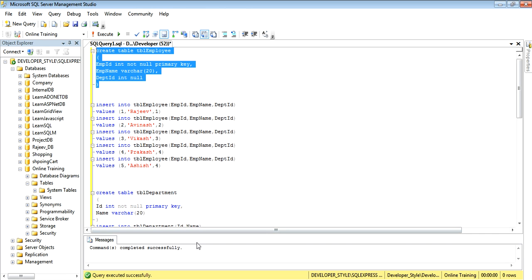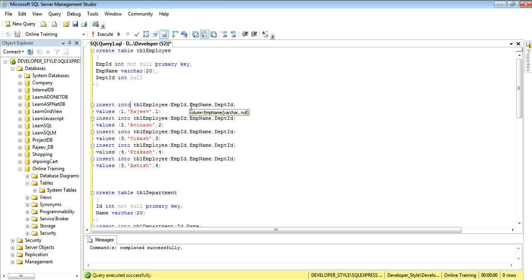So command completed successfully. And then if we want to insert a value into that, we have to insert into tbl employee, insert into table name. Then we can specify columns, employee id, employee name, department id. We can specify it or we cannot, that is entirely up to us. I just specify it so that anyone can understand what I am going to say. I am going to pass 1 for employee id, Rajiv for employee name and 1 for department id. So let me go ahead and run that.